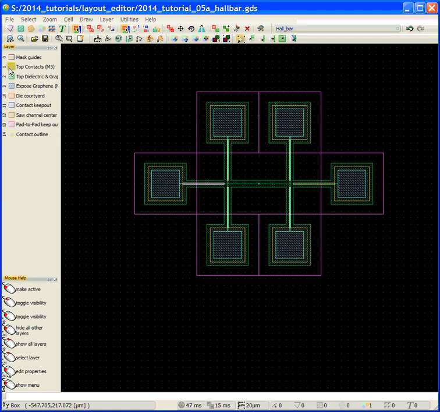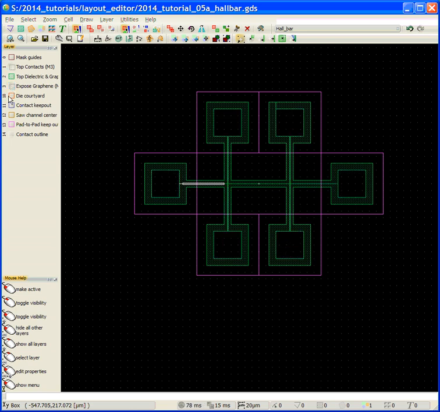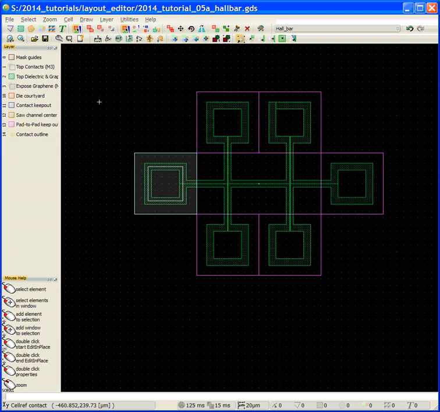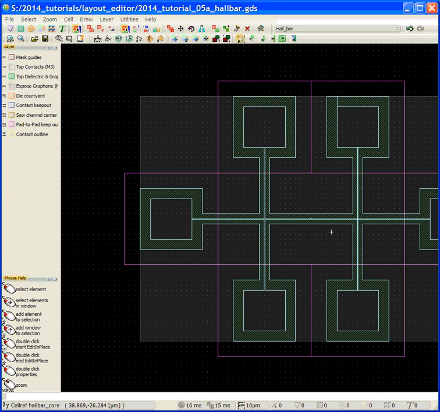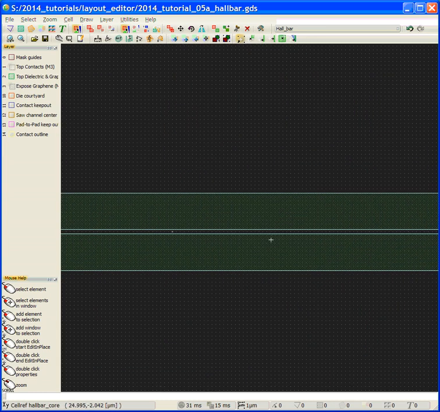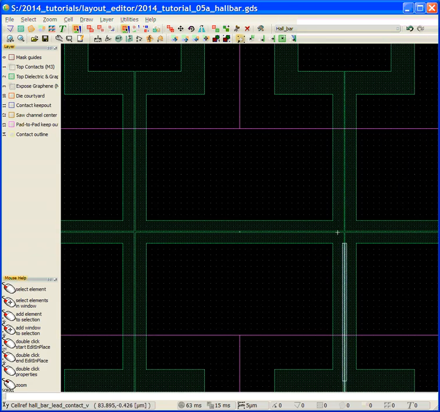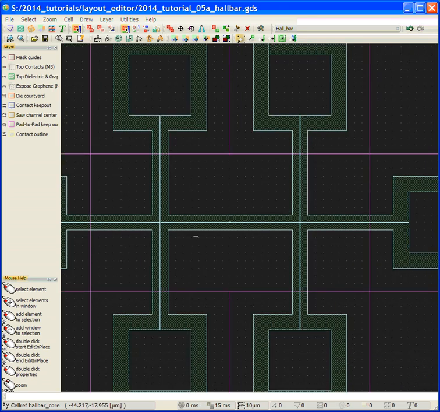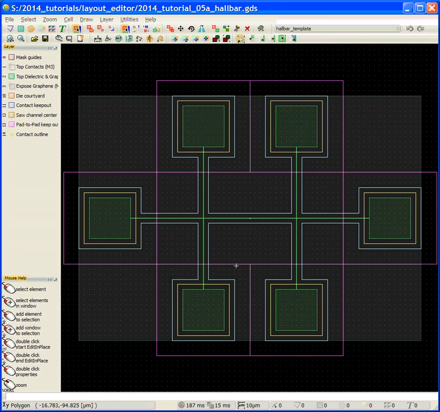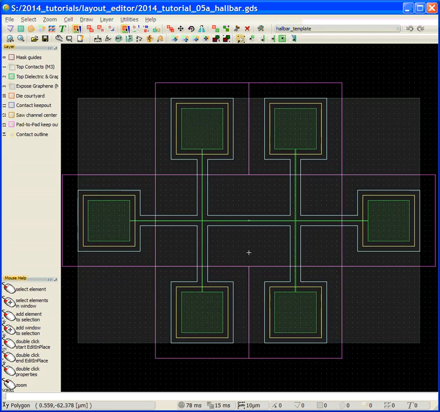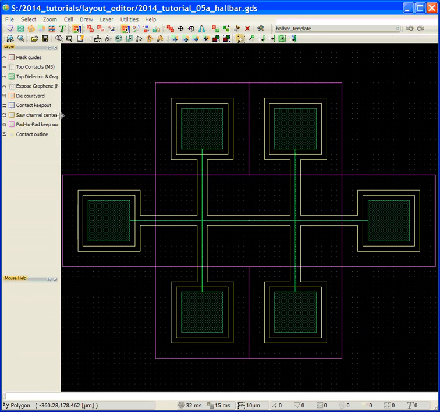And we'll just take a quick look. We'll turn off all the extra features and unselect everything. Okay, so here's the hall bar. You can see the core structure. If I zoom in, you can see this will be the 1 micron channel. The center to center here is 180 microns. And you can see all the contacts.